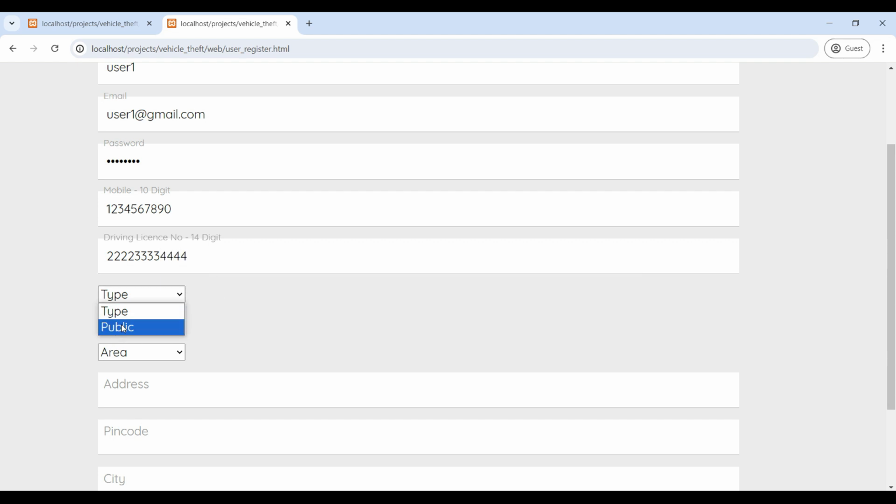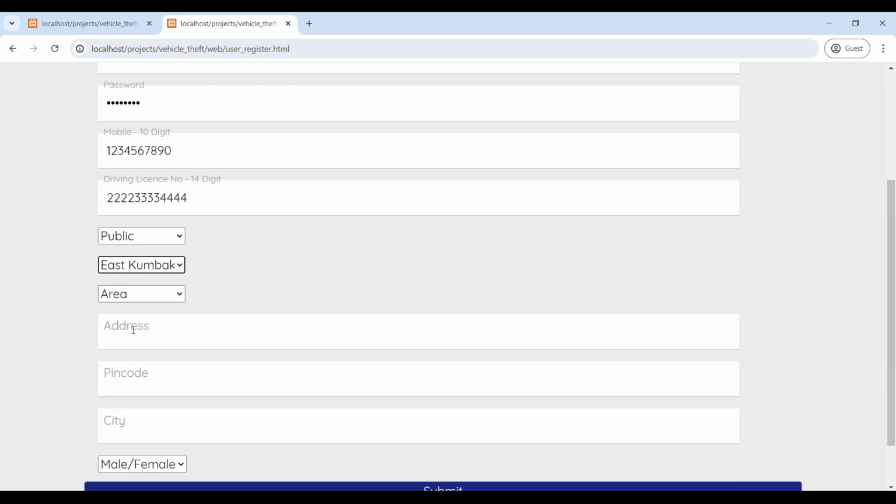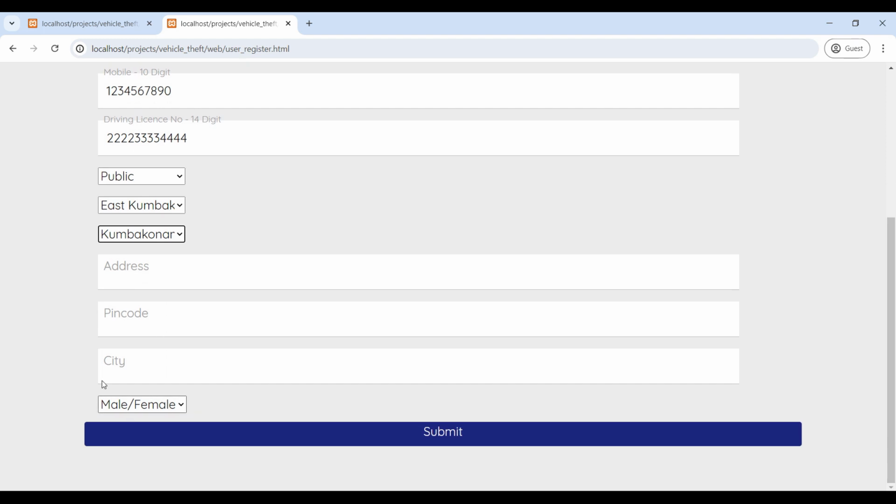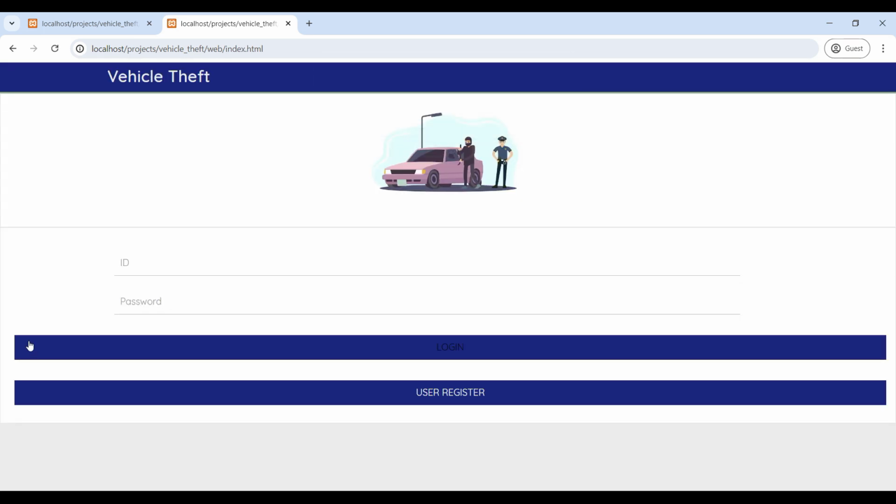Then select the type. Then select the division. Then select the area. Next give the address. Now click on submit. Registered successfully. If you have already registered, you can use your email ID, login ID and password.